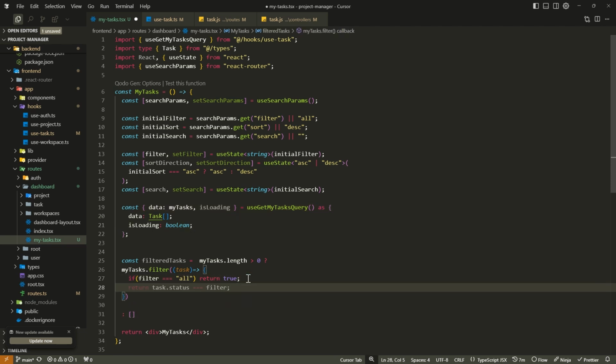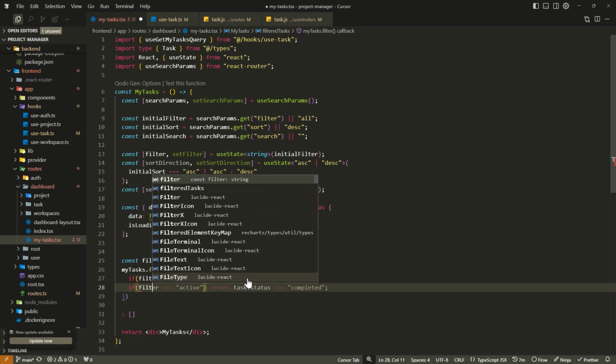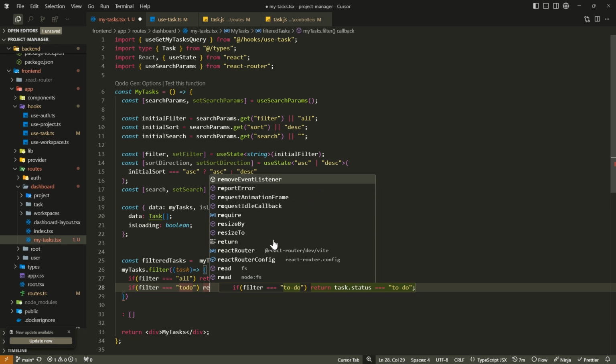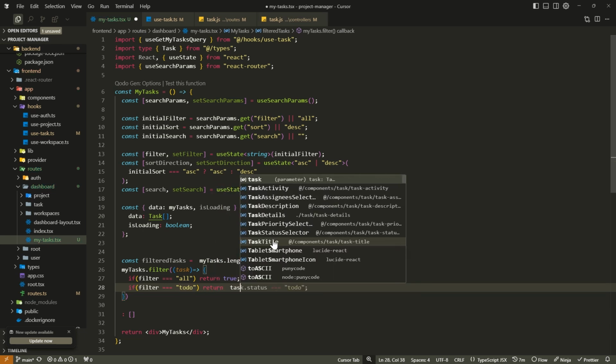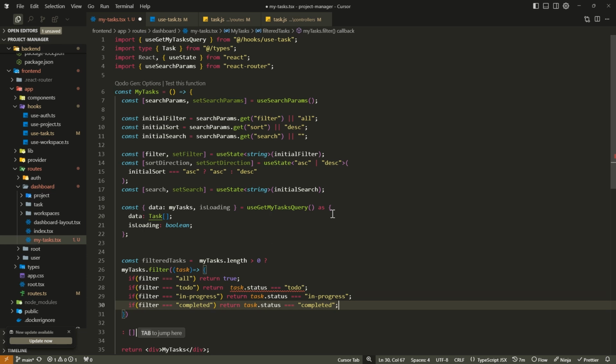Let's see if Keza will be able to suggest the rest. If filter also equals to do, because we'll also be filtering by the status, so if it's equal to do, what do we need to do? We need to return tag dot status equal to do. Okay, and this is the rest.